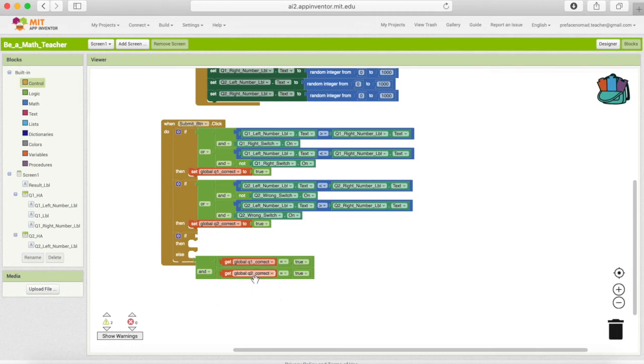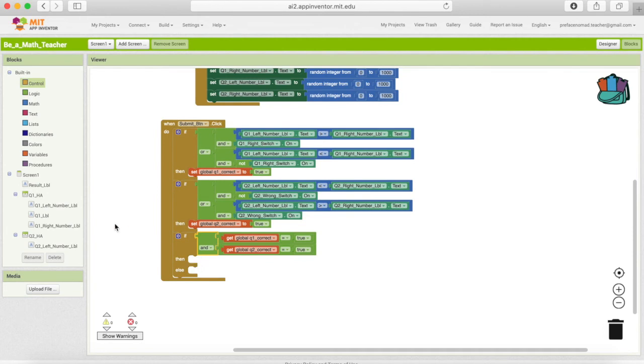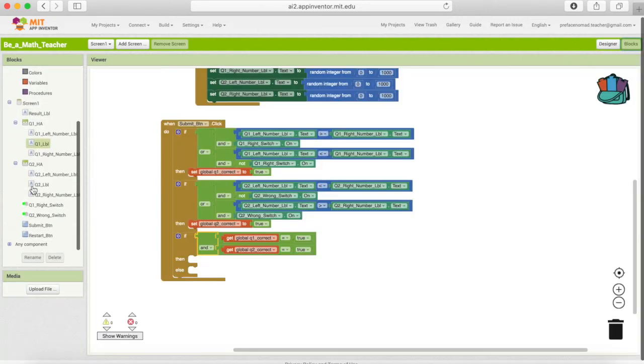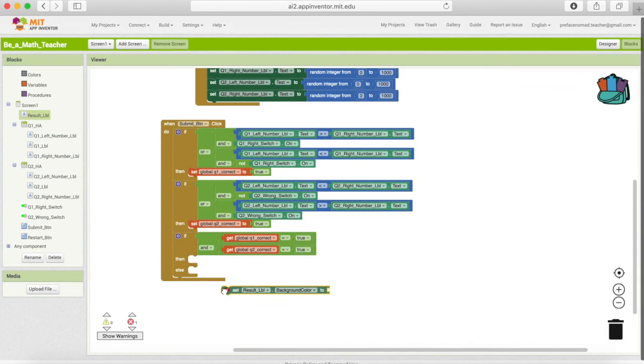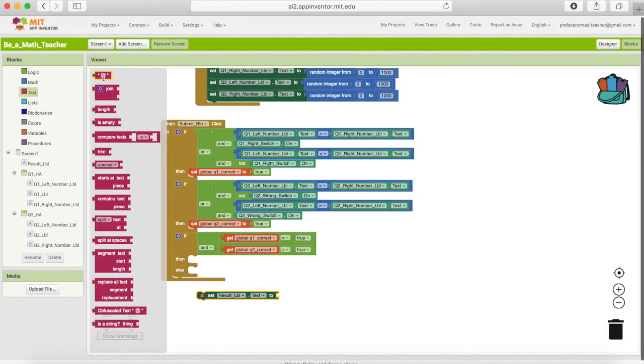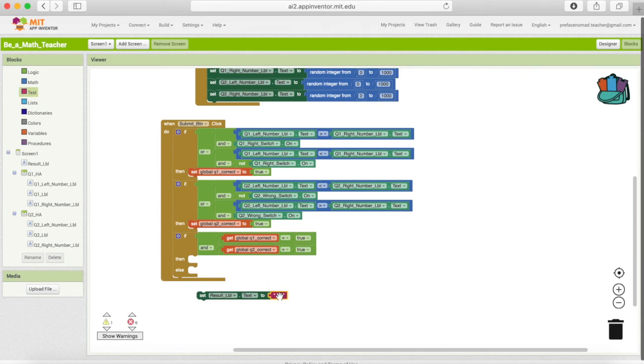Okay, so this is our criteria. If this is our condition, if our answers are correct, what do we want? First thing we want to do is change the text of our result label, and it's called result LBL. So I'm gonna come in blocks and find result label. It's this one. Set, of course, it's gonna be a set block, and I'm gonna say text. Okay, what do I want to say? I'm gonna say good job.